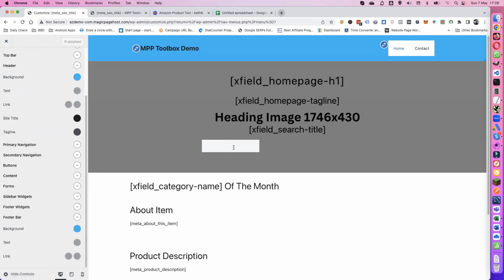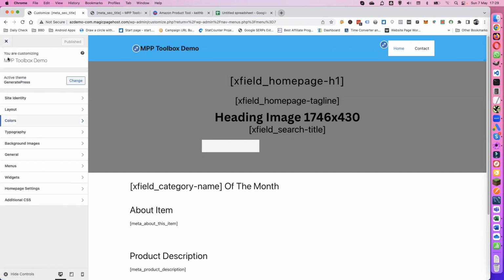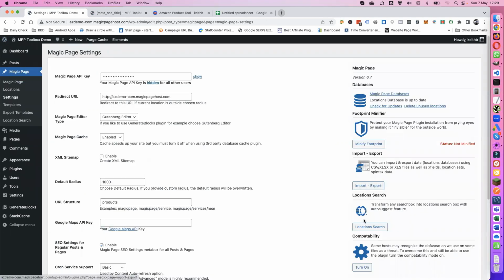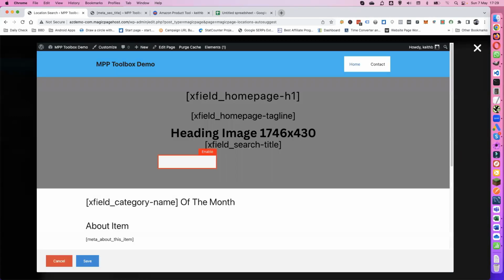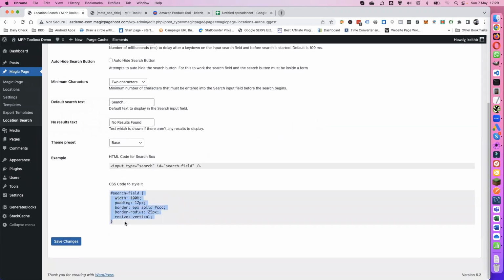Now we need to sort out this search box. So it looks a bit neater. So what we do for that is we go to magic page and we go to settings. And we go to location search. Now we need to first off connect the search box. So we do that, click to load the home page, enable that, press save, and then we scroll down here and copy the CSS code.